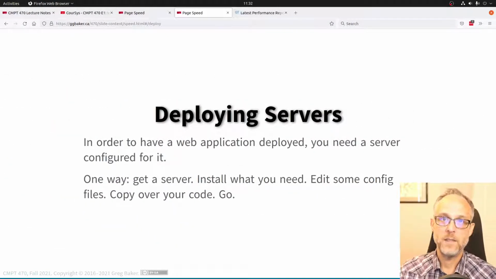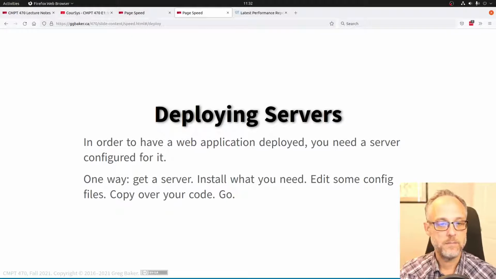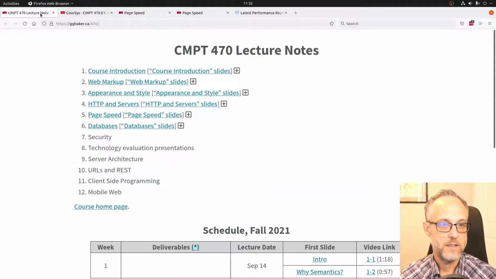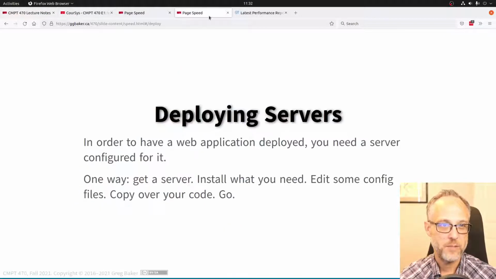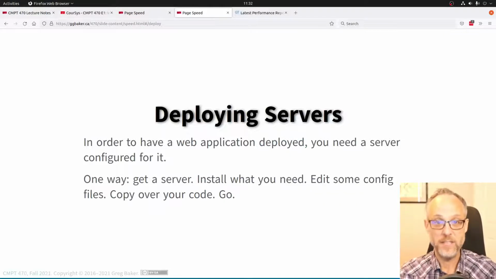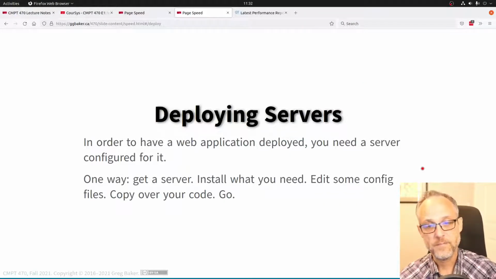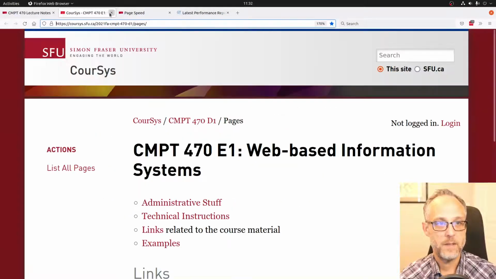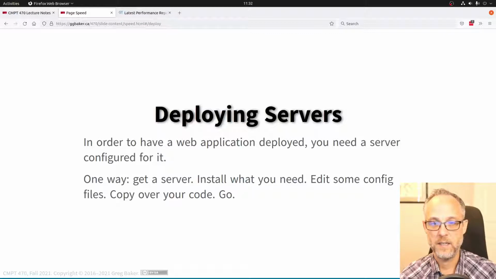All right, little side topic here. And that is, I guess, again, kind of about page speed, because of course you need to deploy, you need to have a web server in order to have the web thing actually sent out to the user. But how are we going to do that? And yeah, so this is a little convenient change of topic here, but that's okay.